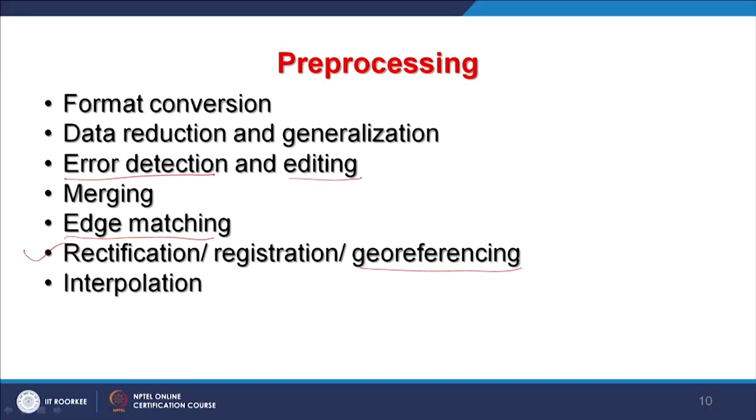Interpolation we have not yet discussed. So interpolation also comes in this pre-processing category. Basically, interpolation is that from discrete data you would like to prepare continuous data through interpolation techniques. The major input in interpolation is your point data, and the rest depends on the technique you choose and other parameters.